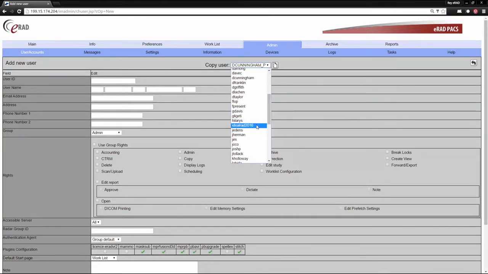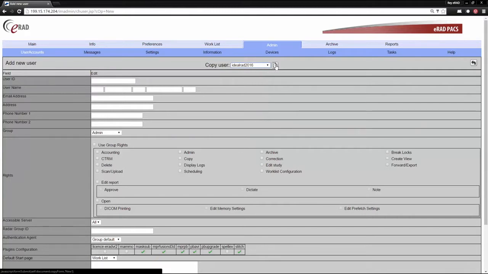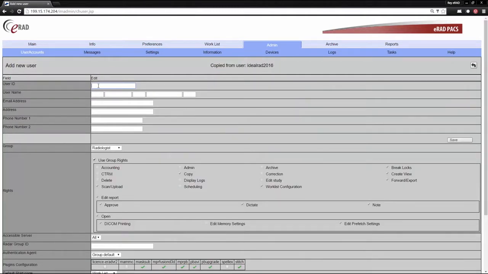eRAD PACS has a user account cloning feature that allows administrators to create user accounts by cloning all settings from one user to another. This includes user rights, group membership, custom work lists, and all eRAD PACS viewer settings. This can be extremely beneficial for creating radiologist user accounts where the user account being cloned has been heavily customized for radiologist-specific needs.